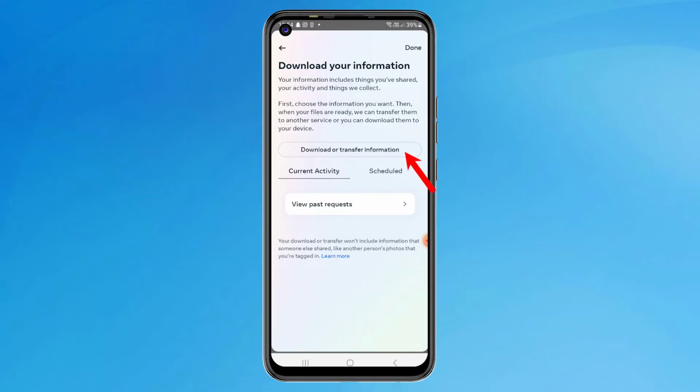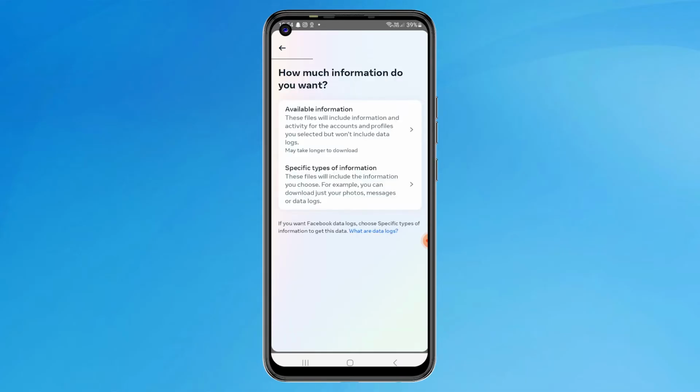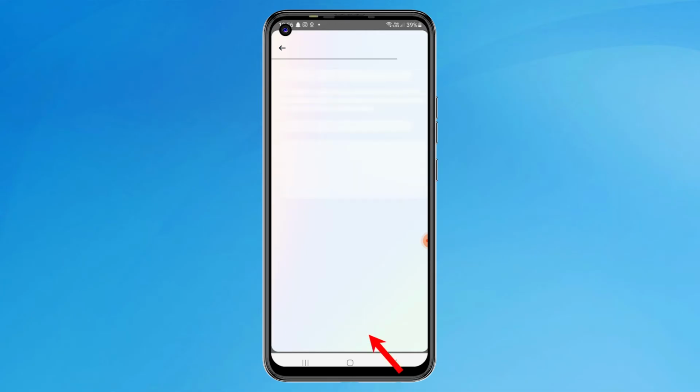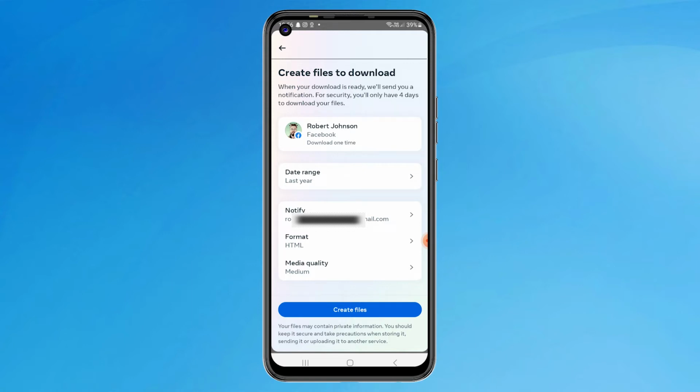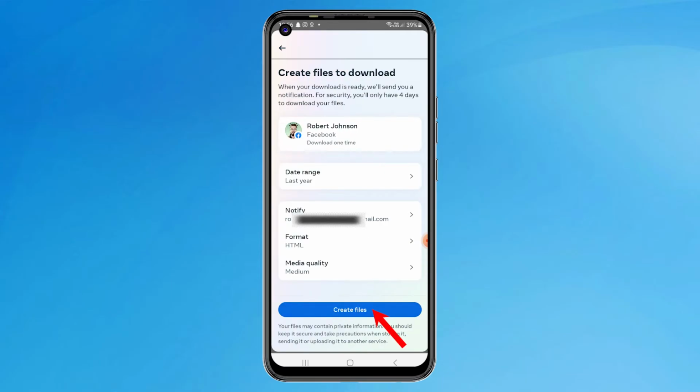Next, tap on the download or transfer information button and select your account profile and then tap on the next button. Now, tap on the specific types of information. Select messages and next. After that, select the destination where you wish to receive the deleted Facebook messages and tap on the next button. Create a download file by entering specifics such as date range, email address, format, and media quality. Once you have made the desired modifications, then tap on Create Files.